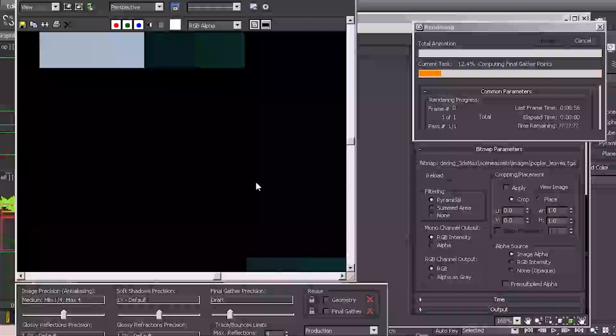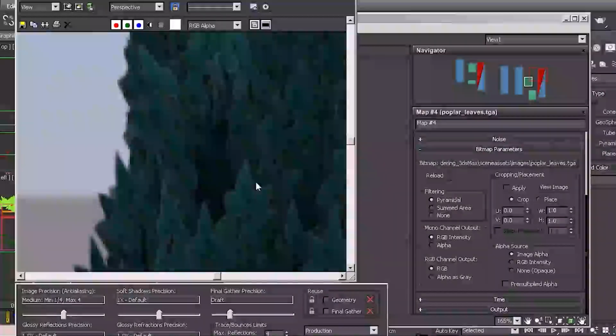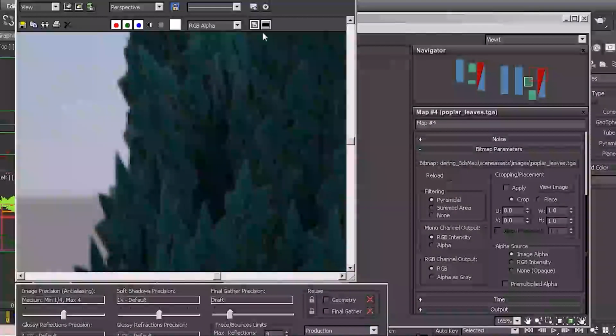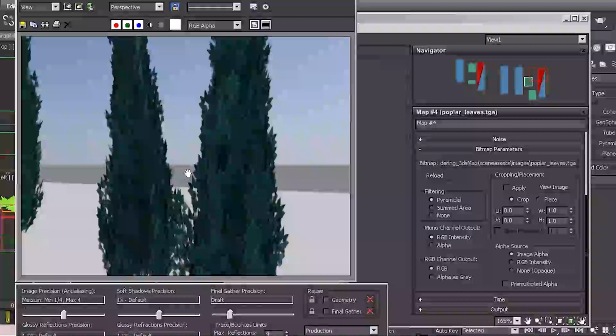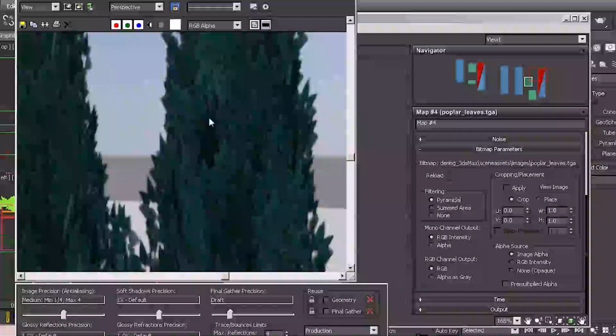So now if I were to re-render this, now that starts to look much, much better. Okay, so if we were to pull back on this, one of the things that I really don't care for at this time is the overall coloration of these leaves. They seem to be a little bit too dark, maybe a little bit too much on the blue side.